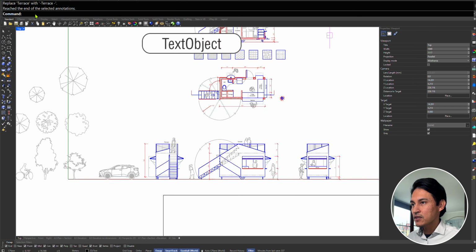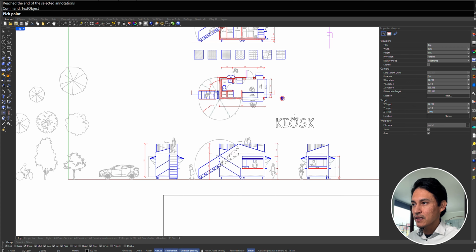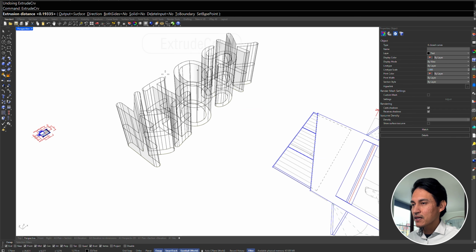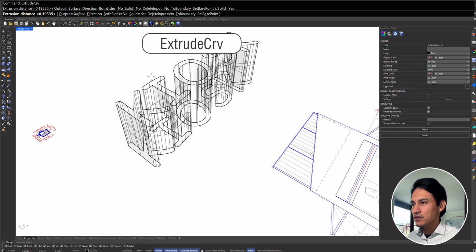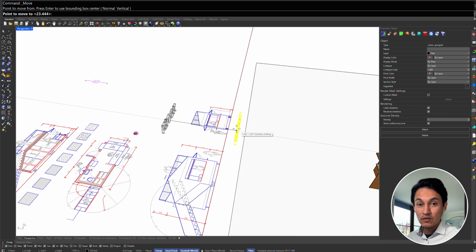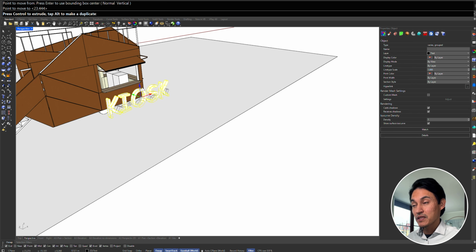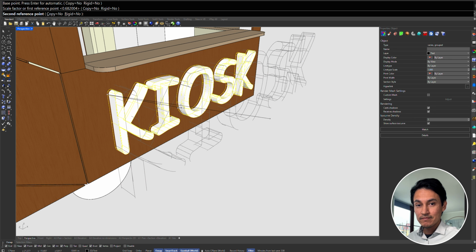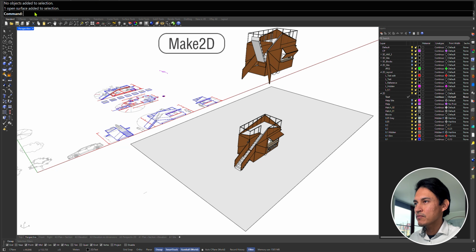Another type of text is the object text. These are outlines of a font and cannot be edited like the normal text, but they can be transformed into geometry by using the extruding tool, like this. And here a tip, don't forget to have different layers for the dimensions, hatches and text. Now let's take a look at Make2d.